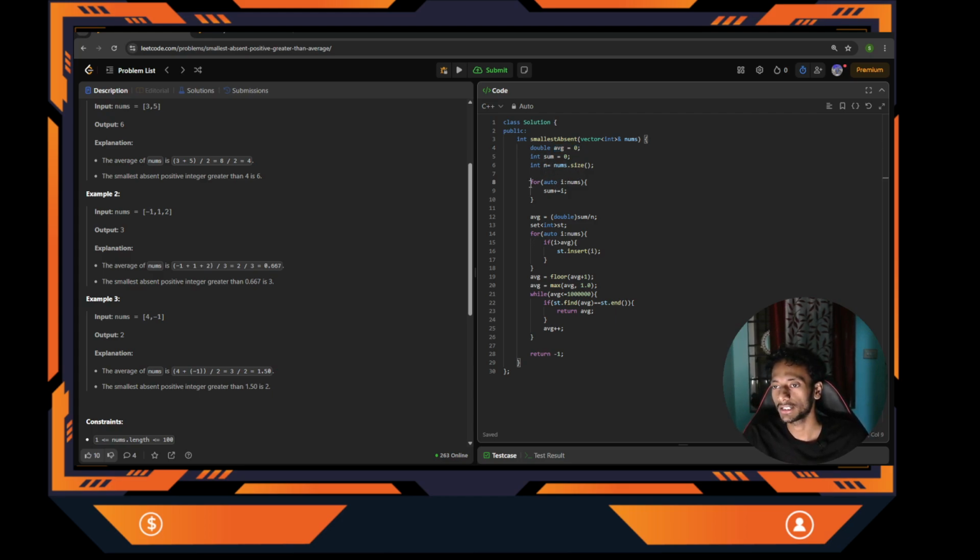Now iterate over all the elements of the input array nums, and I'll store the sum in the sum variable. Got it? Now I have to calculate the average. The average can be a float, like 1.5 or 0.667. This is possible, so that's why I have taken a data type of double. So just convert this and take the average of that.